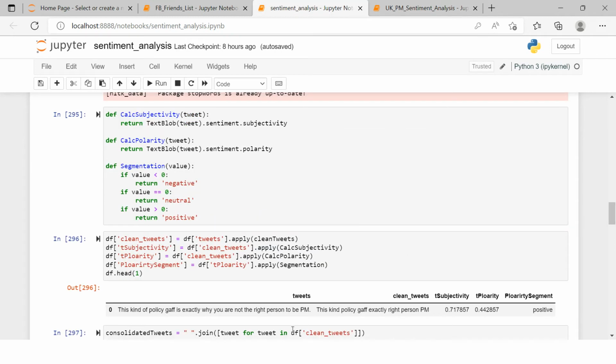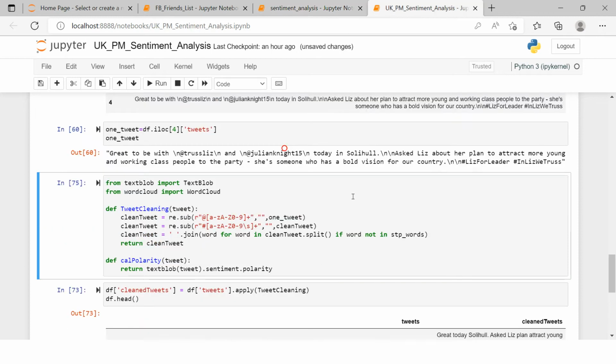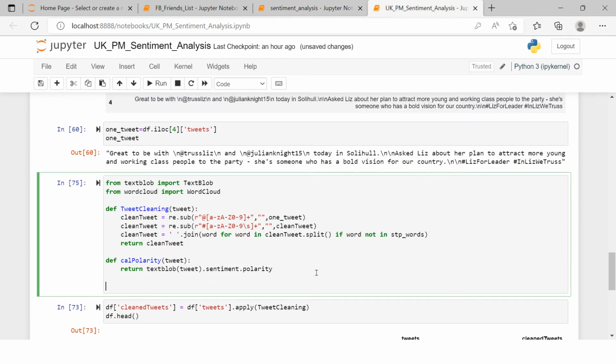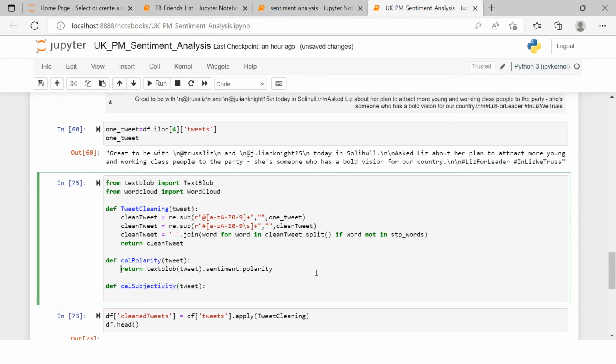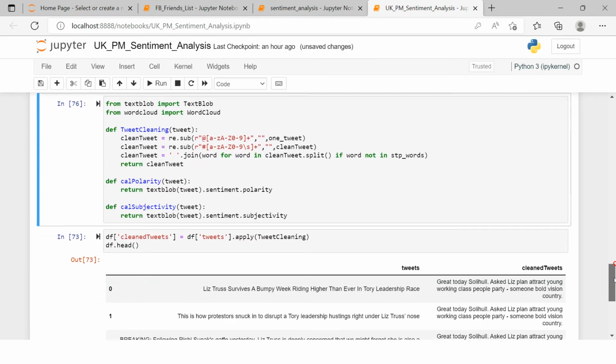Here I got the polarity. Now in the same way I will create another function called def calculate subjectivity, and inside that I'm going to put trait. Let me copy this quickly, and here I will say subjectivity. I'm not sure why it is not doing the autocompletes. Let me run this. It doesn't give any error, that means it is fine.